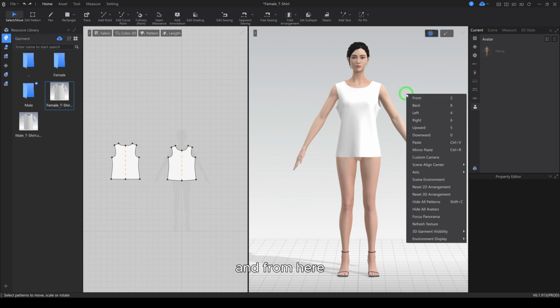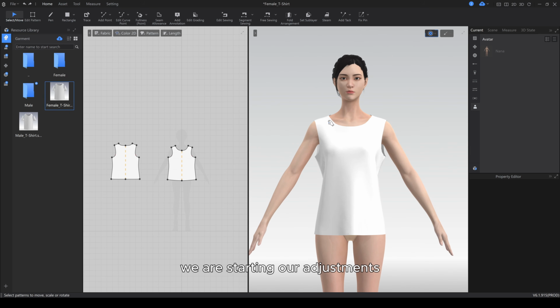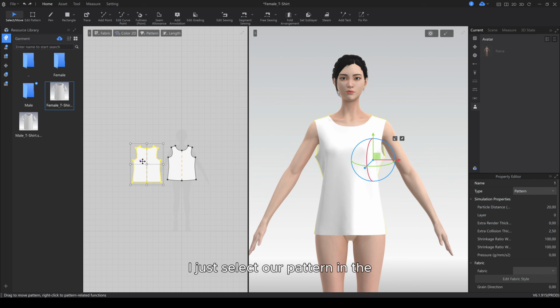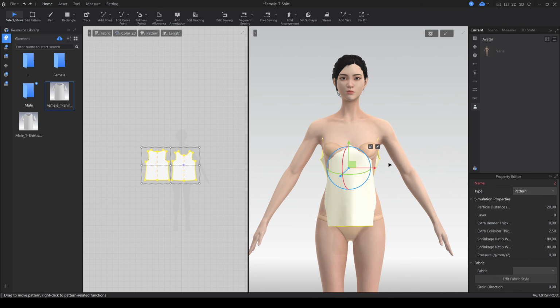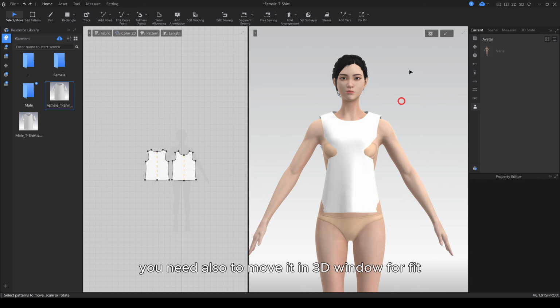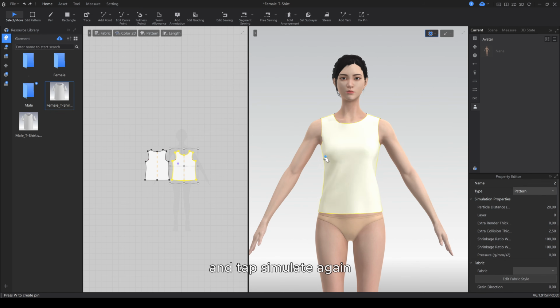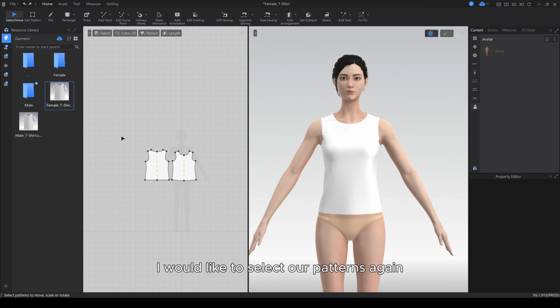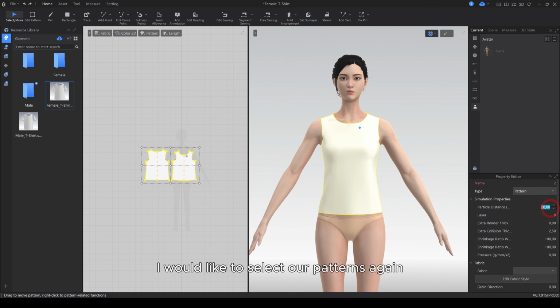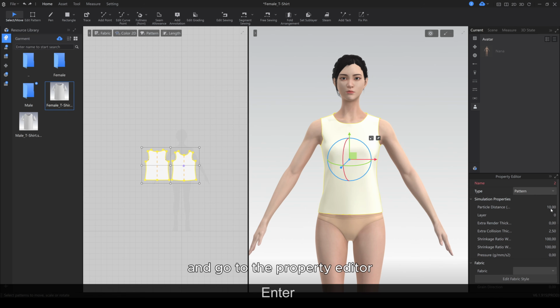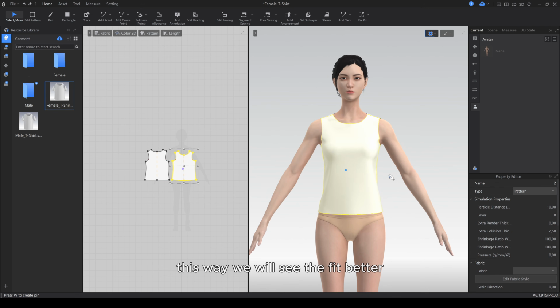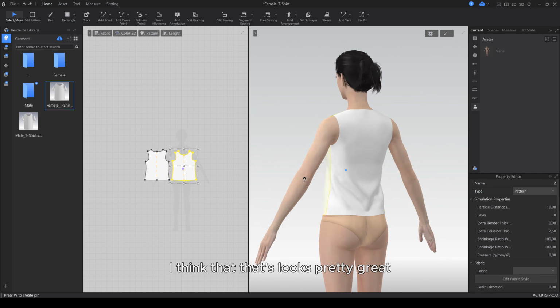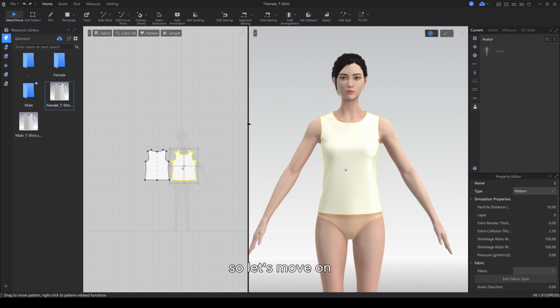It's pretty nice, and from here we are starting our adjustments to create the perfect basic shape. I just select our pattern in the 2D window and decrease the size. You need also to move it in the 3D window for a fit and tap simulate again. I would like to select our patterns again and go to the property editor and set our particle distance to 10. This way we will see the fit better. I think that looks pretty great, so let's move on.